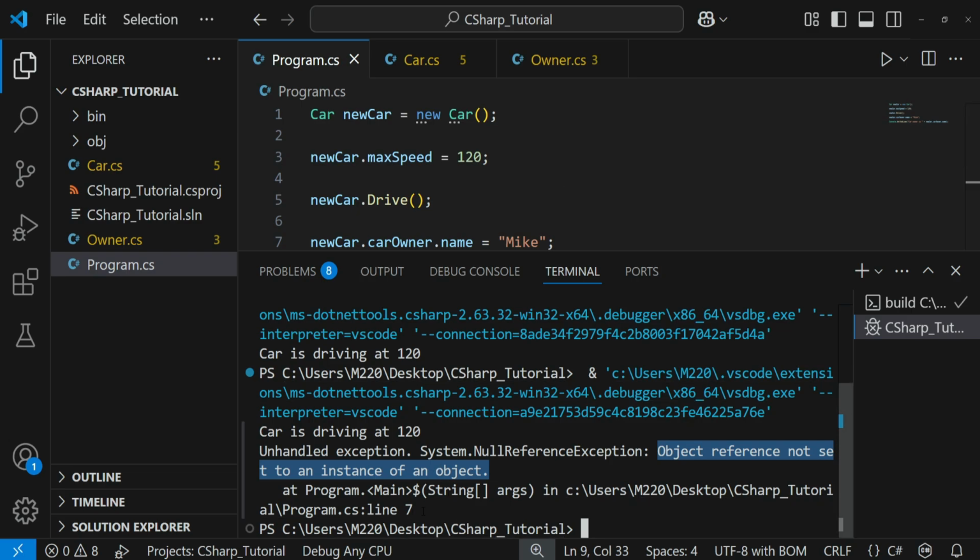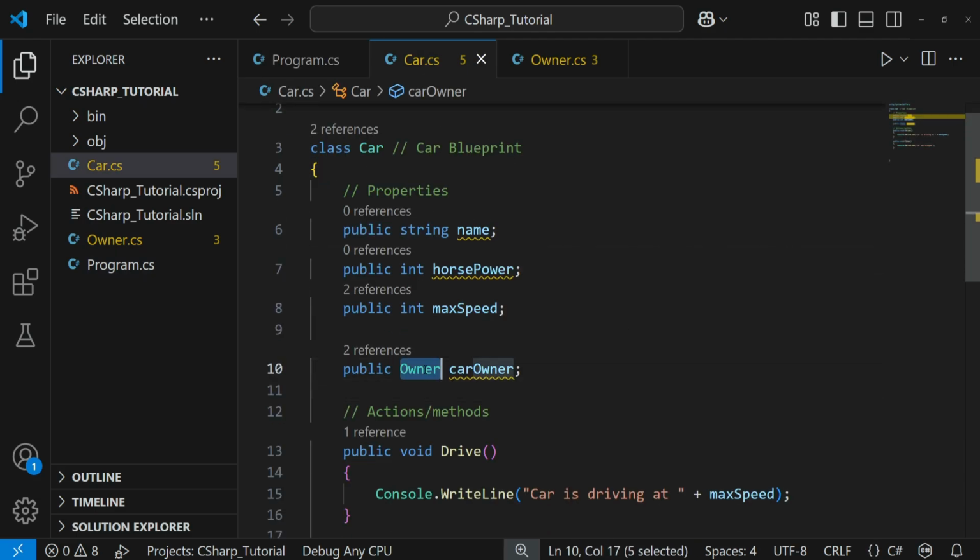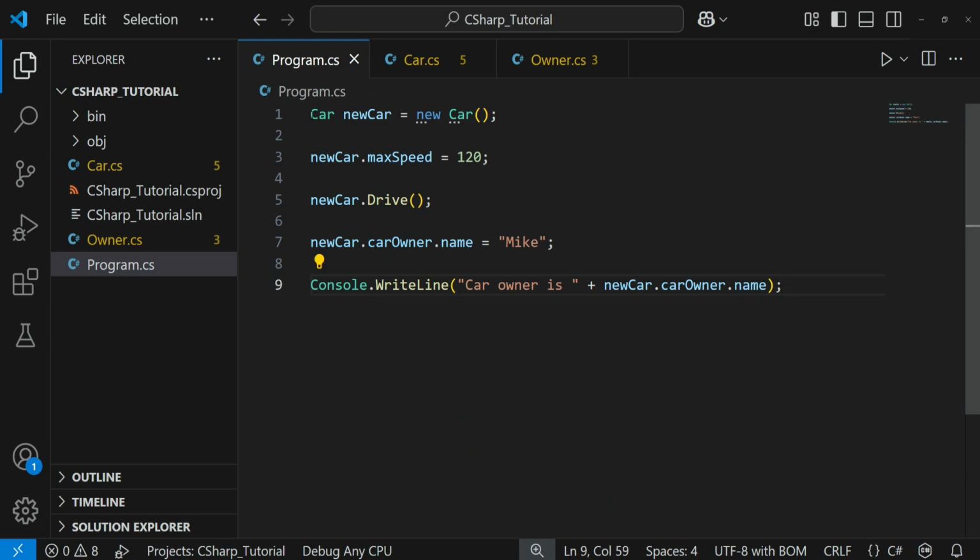We also get information about the exact line, right? Line 7, you can see it over here. And as we discussed, this is the good thing about IDEs. It gives us a lot of information about different errors. So we have a problem over here. And the problem is that we try to assign this name Mike to the car owner, but if we go into the car itself, the owner is an object, and we did not create this object, right? We did create a new car, but we never created a new owner.